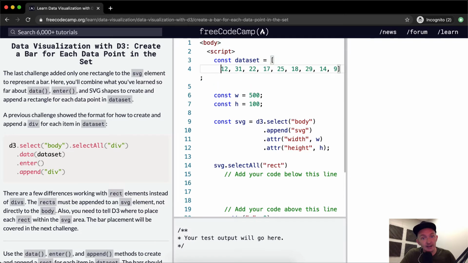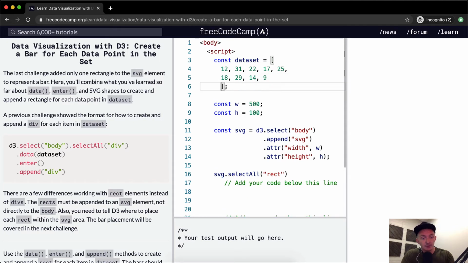So here we have this many data points in the data set, right? And so we want to create this many bars: 1, 2, 3, 4, 5, 6, 7, 8, 9. So we're going to have 9 bars when we're complete.